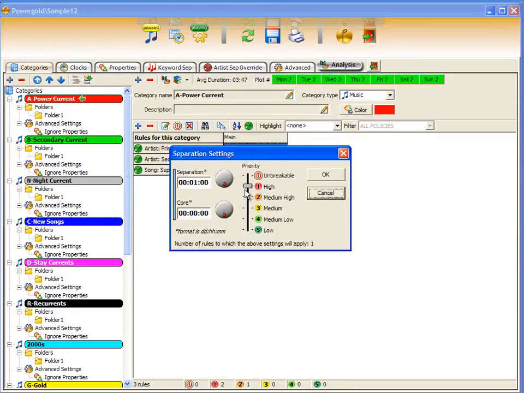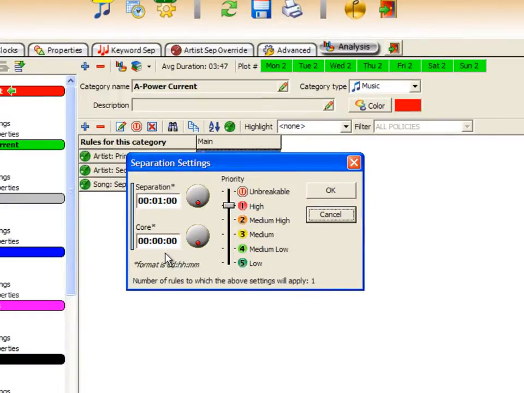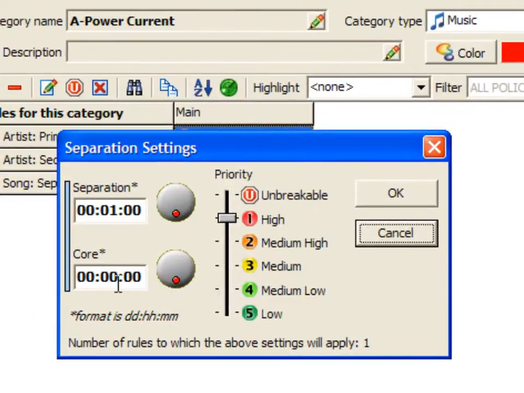Rules can be unbreakable and flexible at the same time, giving you complete control to dial in the perfect song every time. Simply set the amount of separation you want, and slide the priority bar to reflect the importance of this rule. That's the flexible part. To also make the rule unbreakable for a period of time, set the core value.